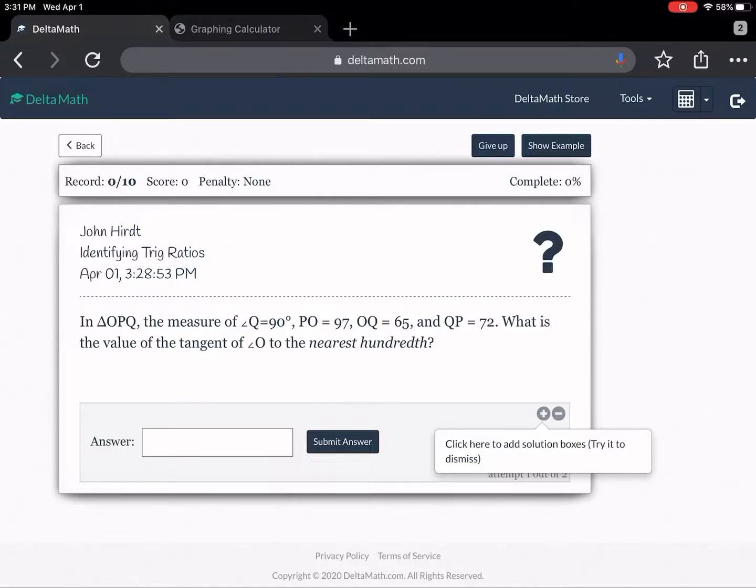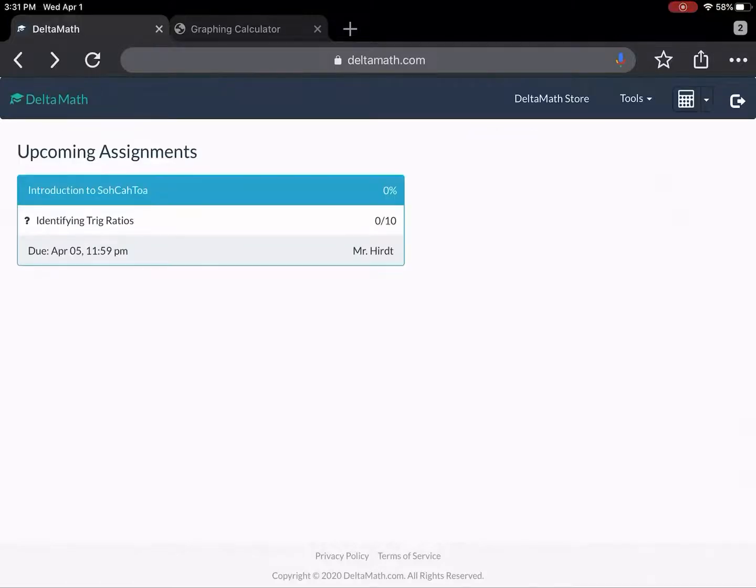Even if you've completed the assignment, you could still do more. Okay, so this will always just generate new questions for you.